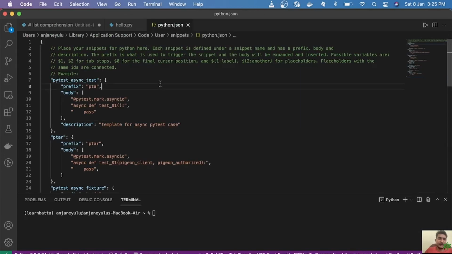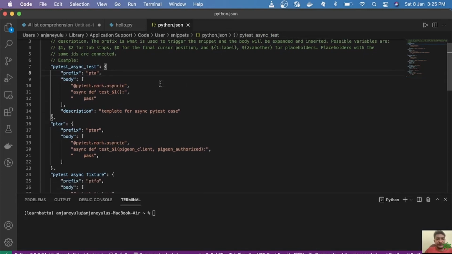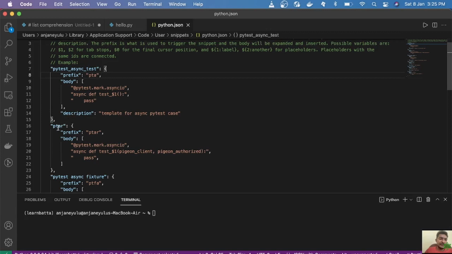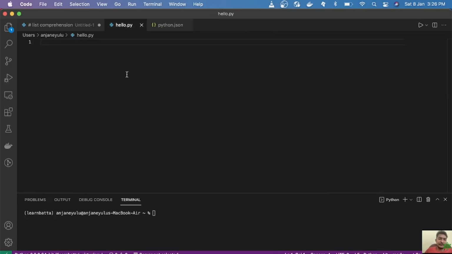Once I choose Python, it shows the already existing custom snippets that I have defined so far. Let's take this one. If I type ptar, then it will autofill this code block. Let's test that. So this is the prefix, ptar. In order to use that, we need to use it in a Python file, because I have defined the snippet for Python. So we have to use any Python file.